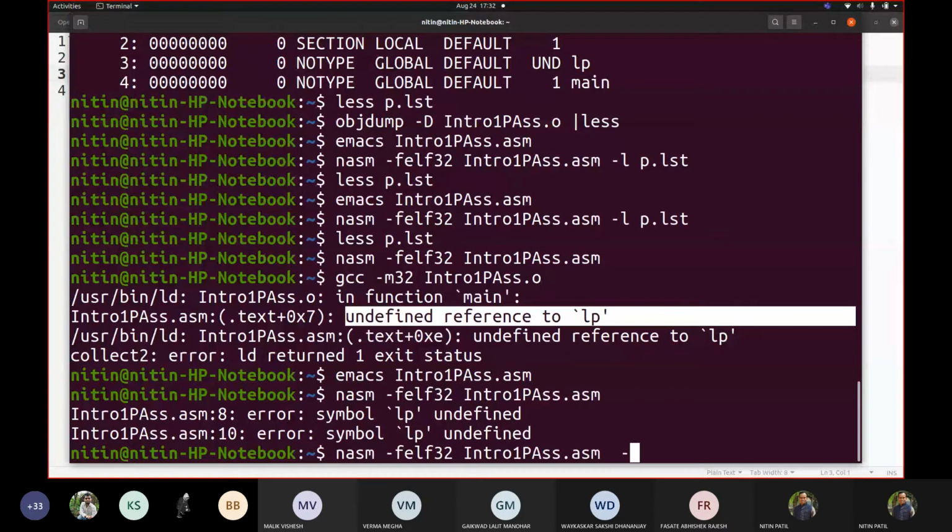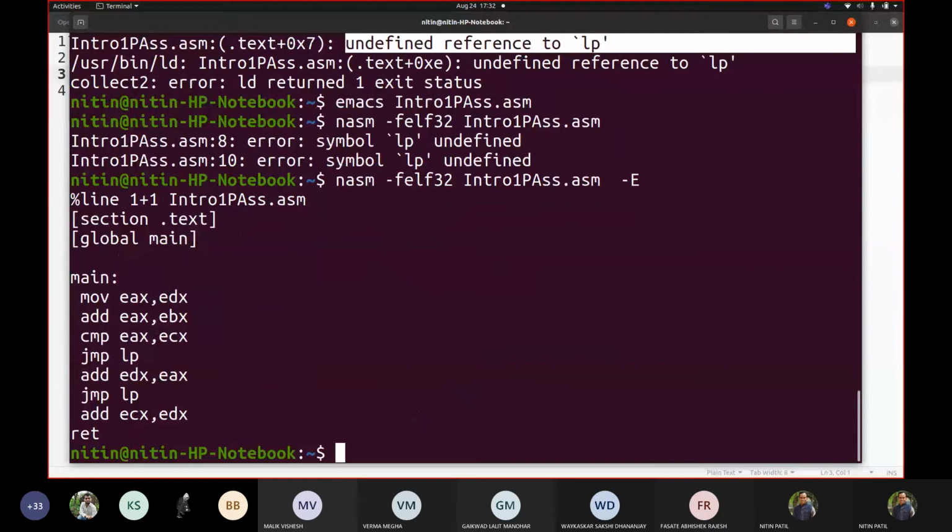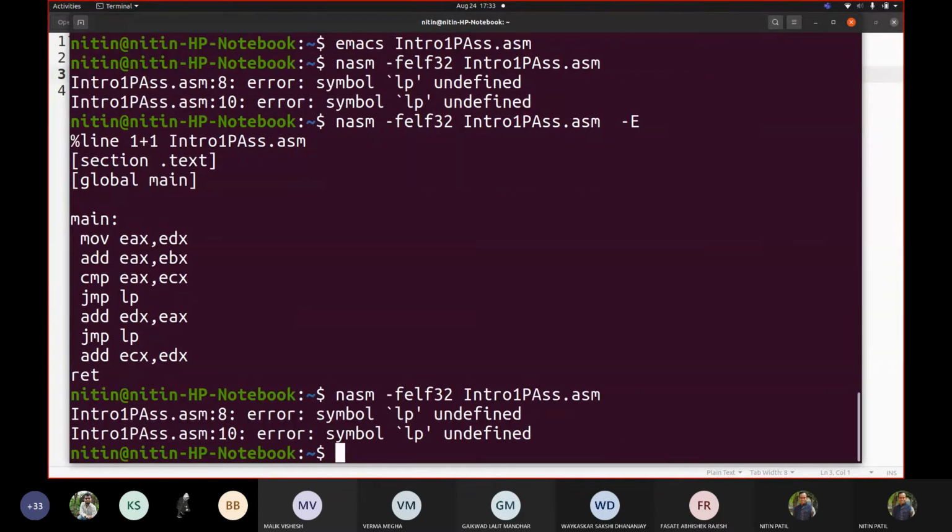If I show you the pre-processing done, see, this is the pre-processing output. There was no error thrown. Dash E generates the pre-processed code. That never generated an error that this symbol LP is not found. It only verified whether there is any macro involved. But when it reaches the exact translation into object code, then it throws an error. Correct?